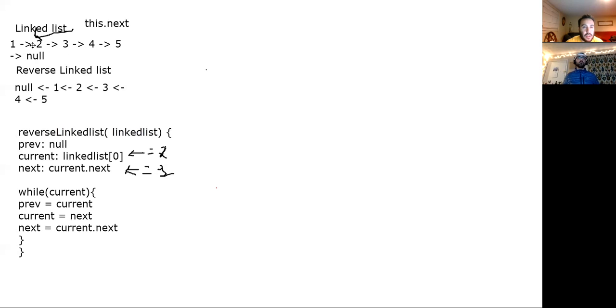And then you just repeat this, and you change the direction of the arrows. So 2 goes to 1, and then you switch 3, and this dot next of 3 is now 2, and then you make 2 3, and then 4 3, and then you change the direction of that. Does that make sense? It does.